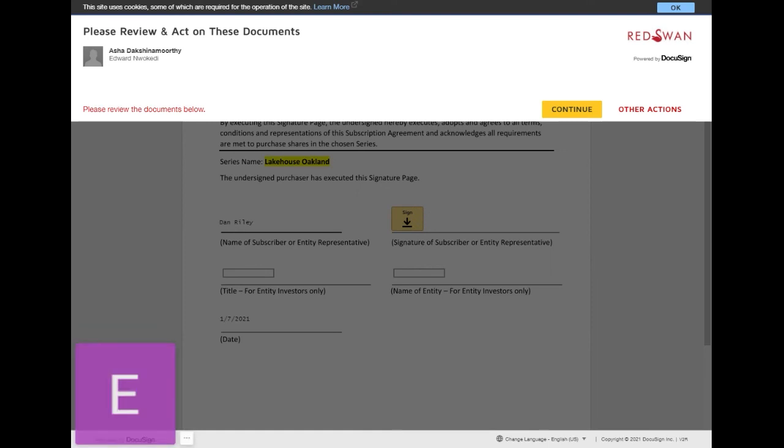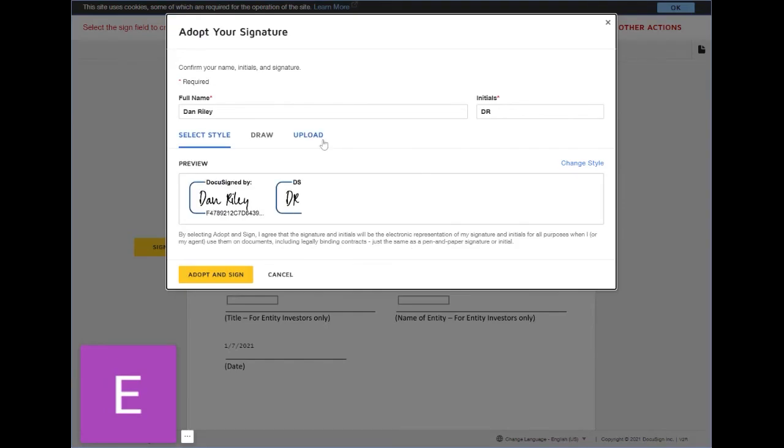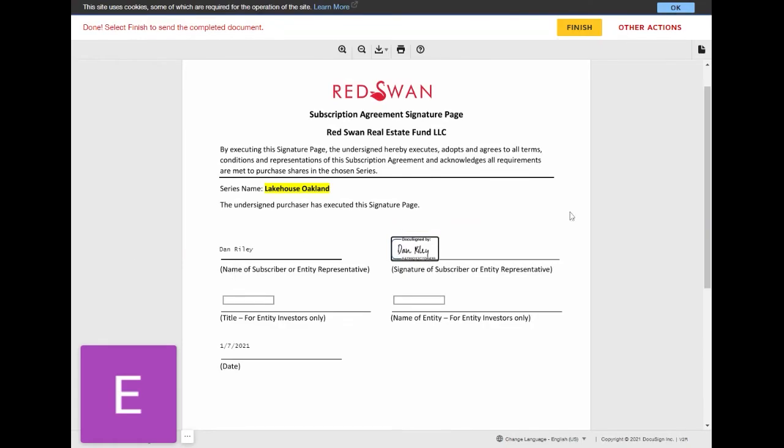And then the subscription agreement comes up, and we just signed this. So there you go. That looks great. Adopt and sign. And that's pretty much it. For an individual investor, all we require, of course, is the name, signature, and date. The name and the date are pre-populated.